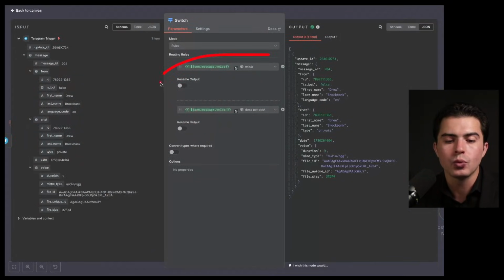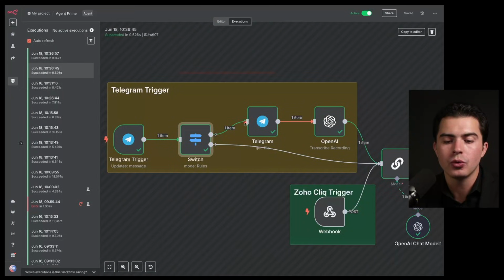This switch realizes that if the file ID exists, then it should go through this path. And if the text exists, it should go through this path. Or in other words, if it's a voice memo, get transcribed. If it's not a voice memo, don't get transcribed, just go right to the prompt enhancer.